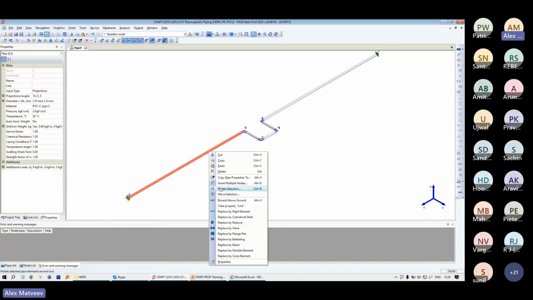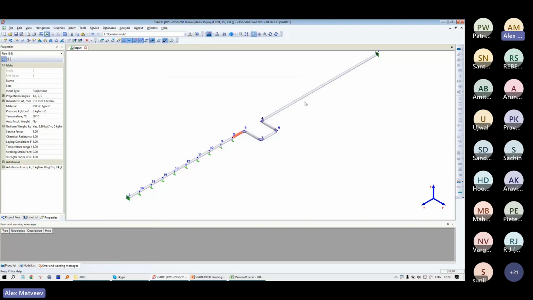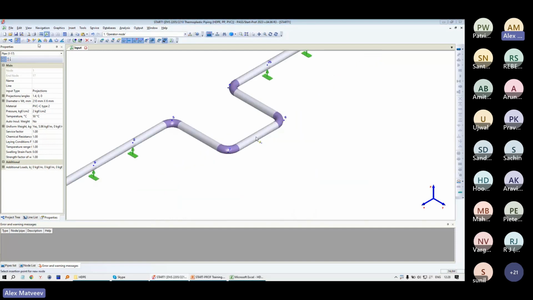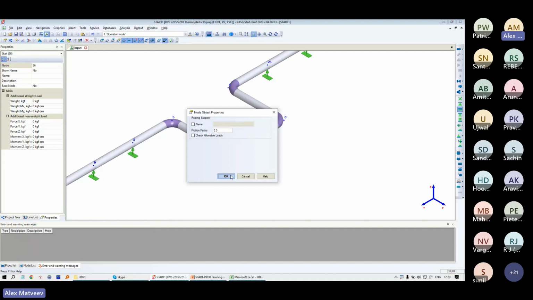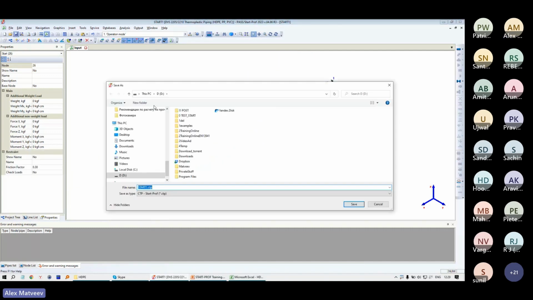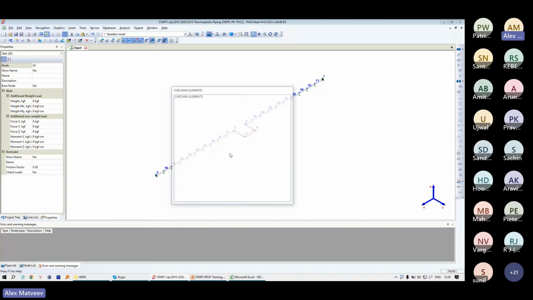And add supports. Let me just insert multiple nodes. I will use rest supports, for example, 10 rest supports here and here, and I will add a rest support here. So we have some simple piping system. Let me save the file. Okay, so now just run the analysis.